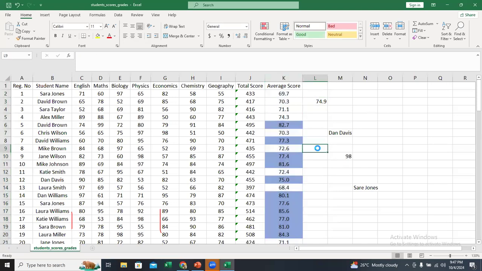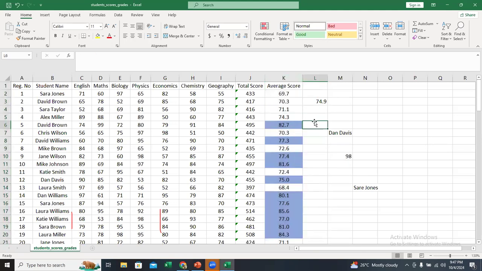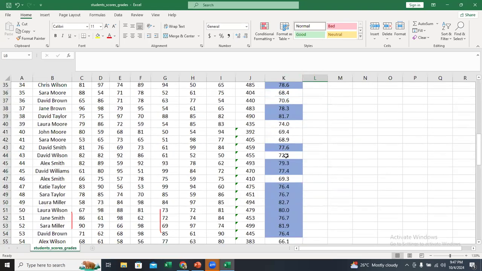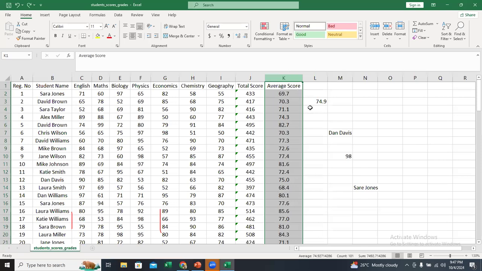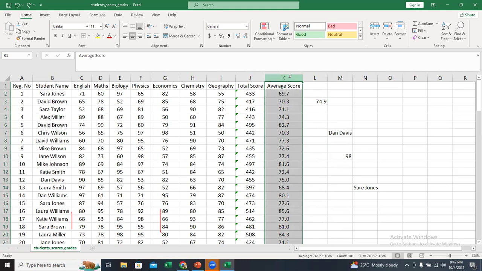So for example, a class teacher might use this to get students that are above a certain average in the class. Right now, all the students highlighted here are above 74.9. Let me do that again. How I got the average of this whole column was just by using our normal average formula, equals AVERAGE, and I selected the whole column and got 74.9.